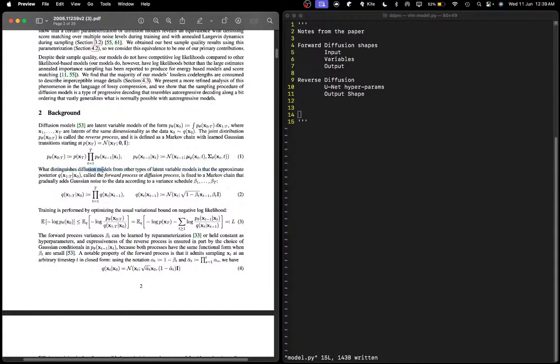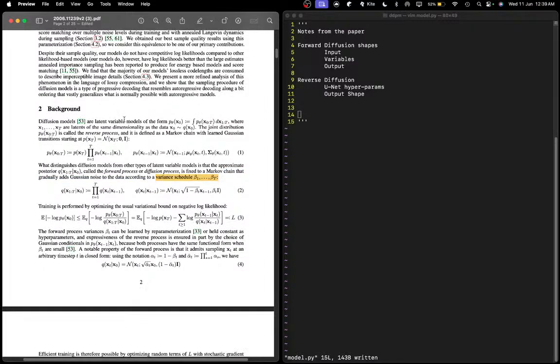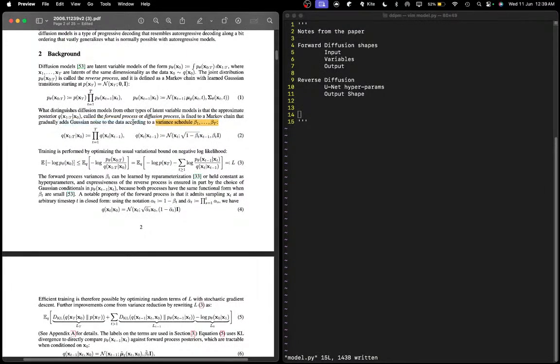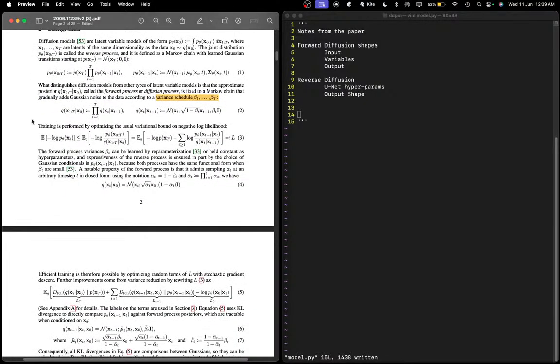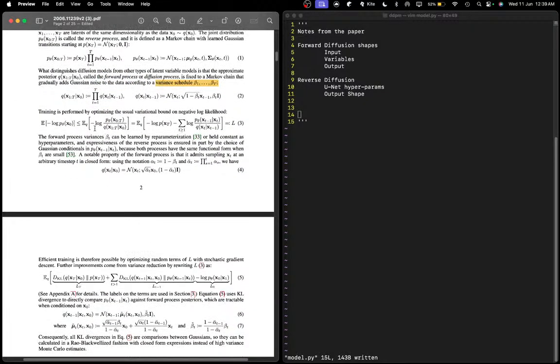What distinguishes diffusion models from latent models is that the approximate posterior, called the forward diffusion process, is fixed to a Markov chain that gradually adds Gaussian noise to the data according to a variance schedule. So we need to write out a variance schedule, and this paper does use one. It's linear. Actually, no, I think the variance schedule is fixed for this paper. It is a learned variance also, but yeah. The forward process variances can be learned by reparameterization or held constant as hyperparameters. So that's what is being done. We are holding the variances constant. So I'll just write it down, constant variance.